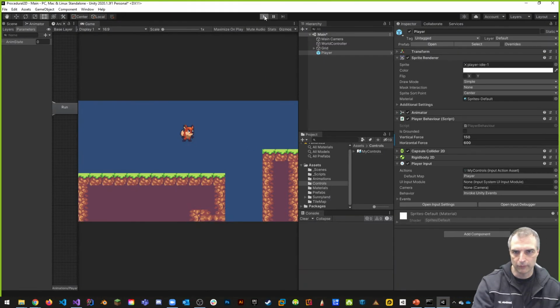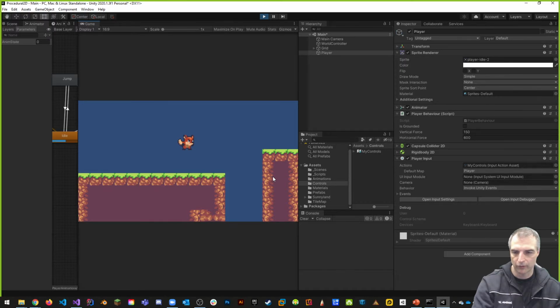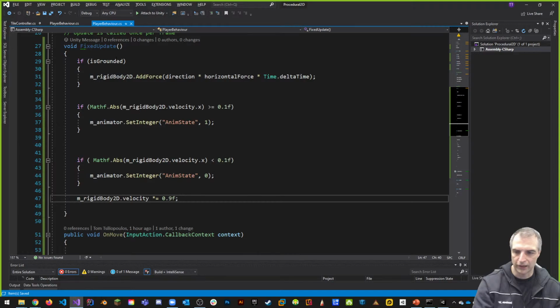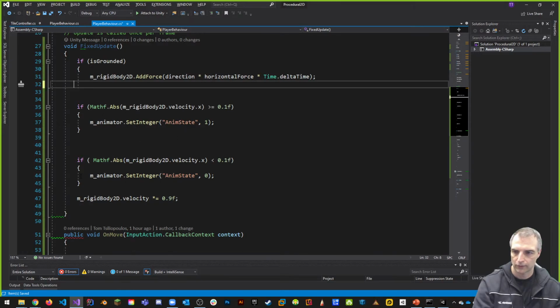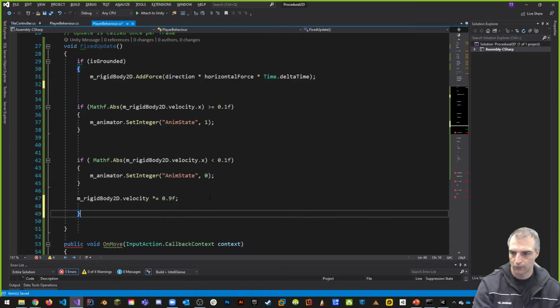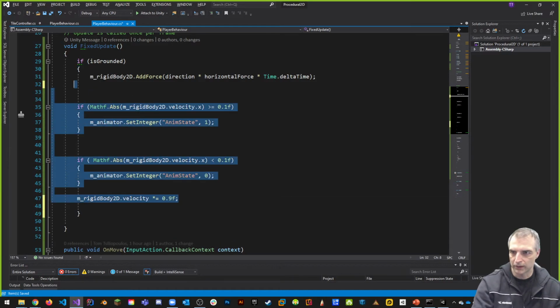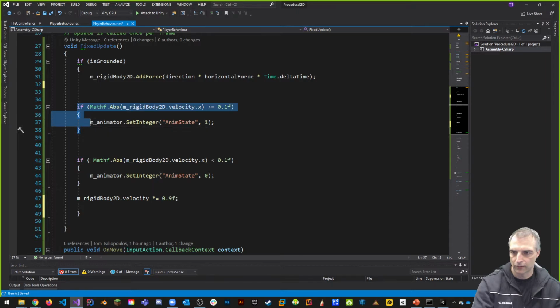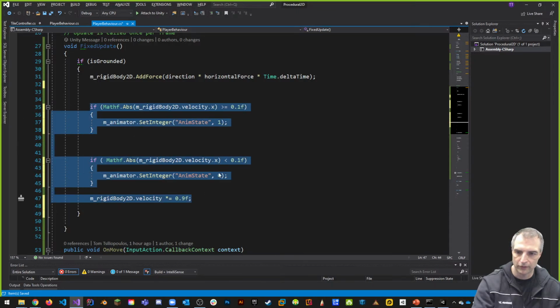So that would be really bad. That means I have to increase my horizontal force a little bit, and only if I'm grounded, not every frame. This is going to happen all the time, and this should only happen when I'm grounded. So this should be like so. And this all should be inside of is grounded, because you shouldn't be able to move one way or the other.